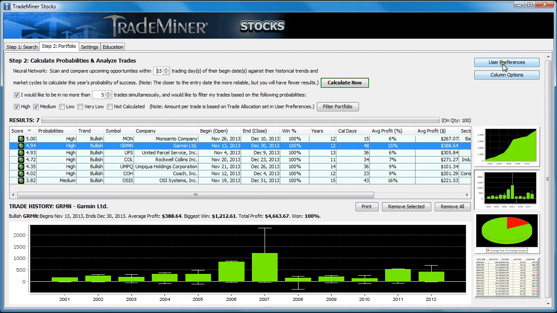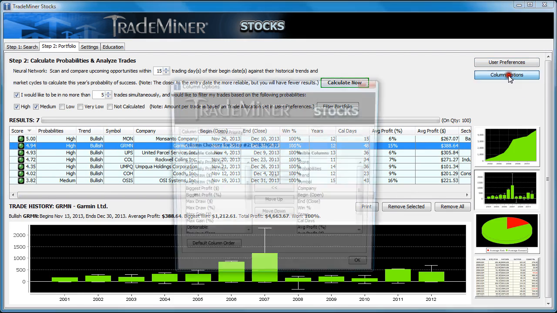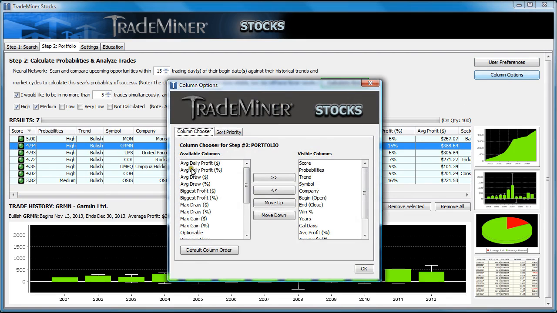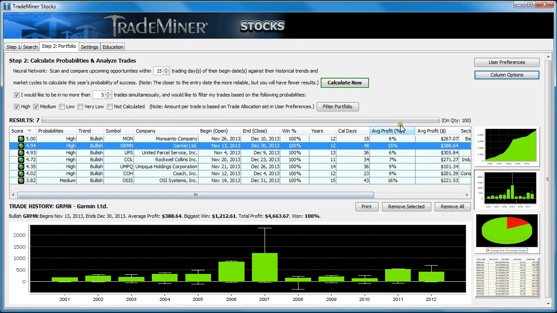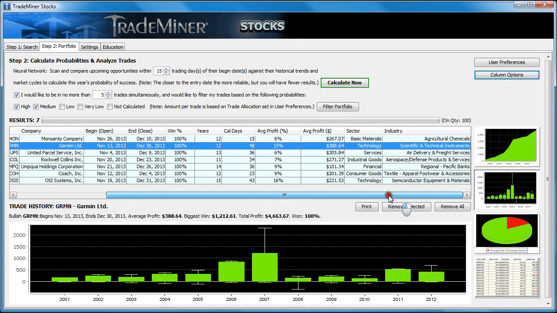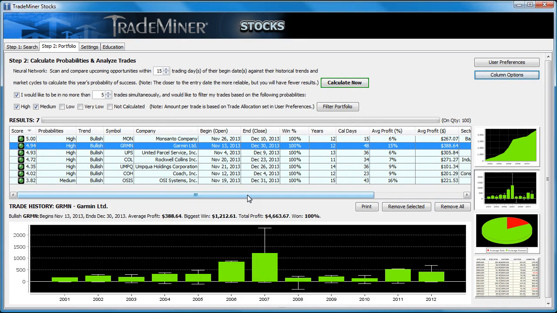You can come in this panel here into column options, and you can add, and you'll notice that they're kind of removed out of here. We can add them back in and customize this second tab as well as the first tab. But we've eliminated a lot of them just to make it simpler and give you a little bit less information to have to absorb. We figure you've done most of the information absorbing over on the search tab, and this is where you've picked just the ones for your portfolio that you want to trade.